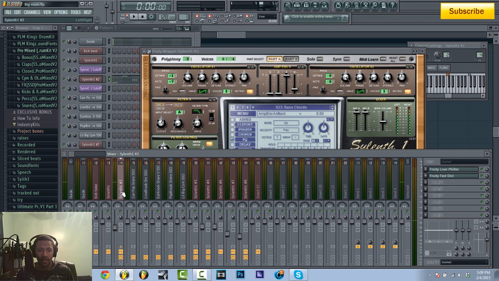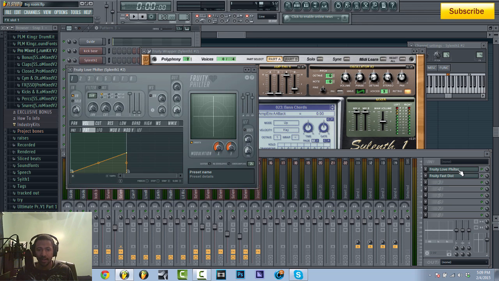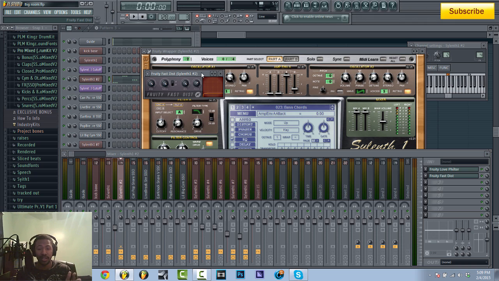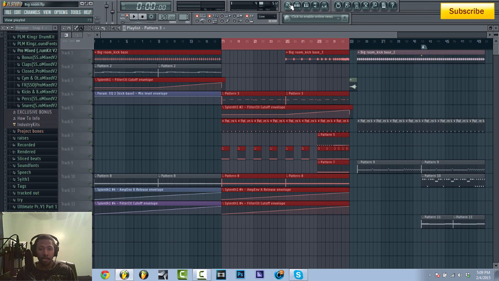But I put it in the mixer channel. Oops, excuse me. I added the sidechaining effect. I brought it down a little bit so it ain't as much. And then I just added some Fruity Fast Distortion. And as you see, I'm using all FL Studio plugins. I'm not even using any third-party plugins. So it is possible to make great sounding EDM tracks with nothing but FL Studio plugins. Your stock plugins can be the most powerful. So just remember that. All right.